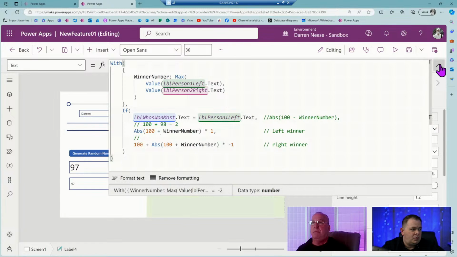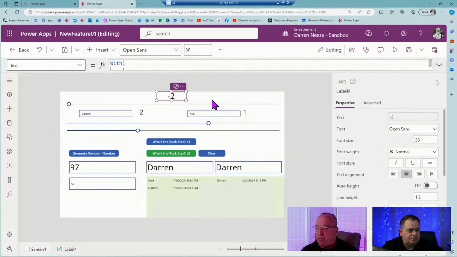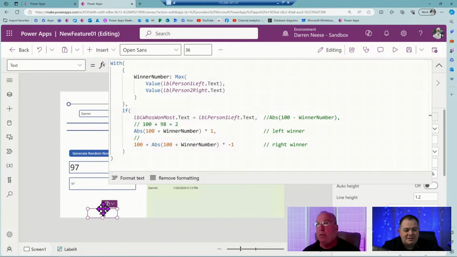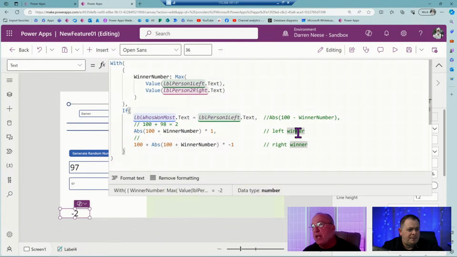All right. You want to see the results? Well, no, we're not done yet. Okay. I just wanted to see what the result is as we're coding. So I put it right here in the lower left corner. This 100 plus winning number is never going to be, it's going to be 100 minus that winning number up there. So you change that to that left side, left winner. Okay, left winner.